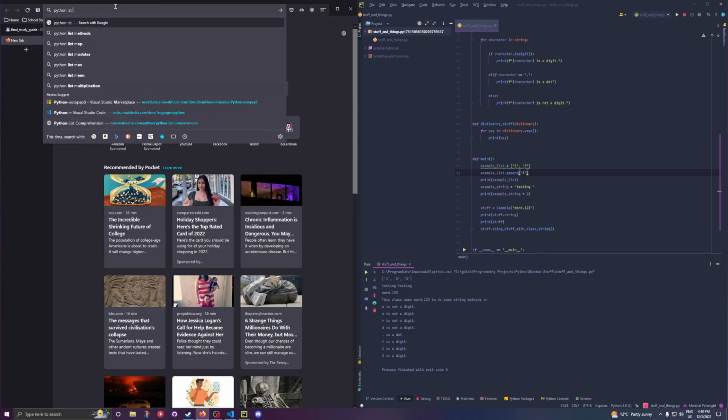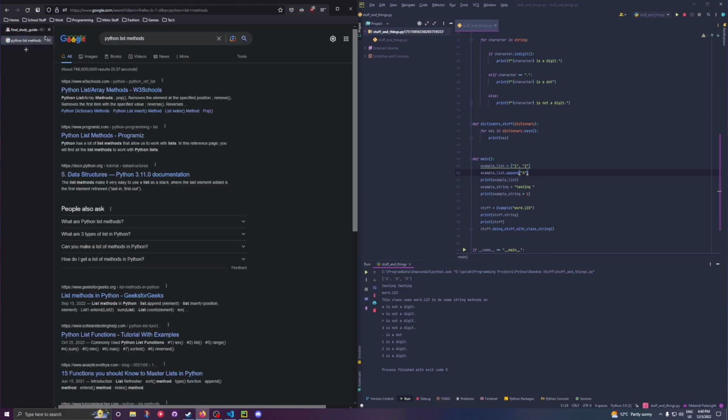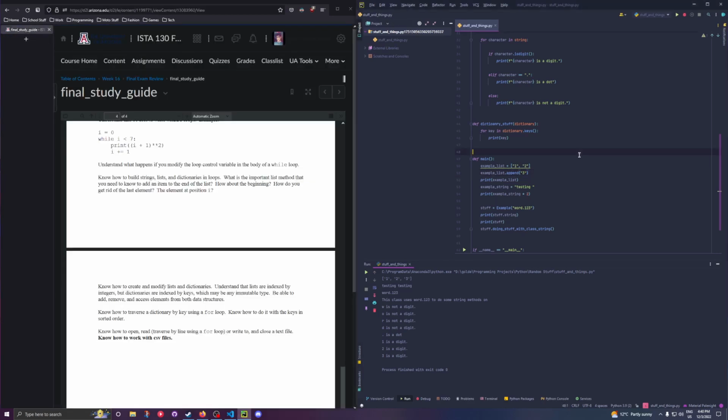So, Python list methods. Actually, let me show you. This is a good point to show you guys something, which you might not use for the final exam, but you might use later on in coding, especially in Python. So watch what happens. I can say help, like print. Actually, I don't even have to type print because I think it prints it automatically.